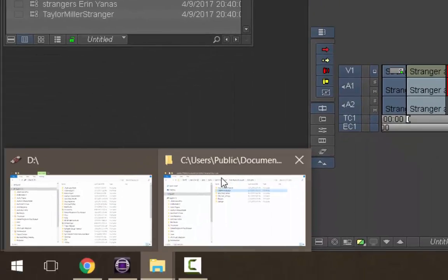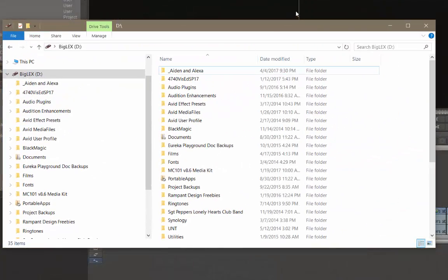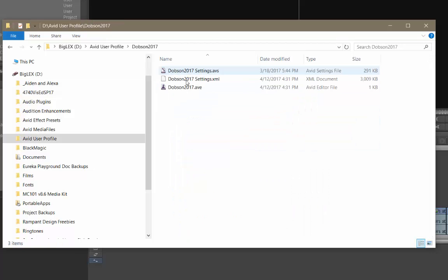So if I go into that folder now, and I look inside Avid user profile, inside here we see that the settings XML and the AVE file are both updated at 4:30 p.m. today, which is the time that I'm recording this. So you see that that's been updated, and that then goes with your thumb drive, and you can carry that with you to whatever workstation that you work on.